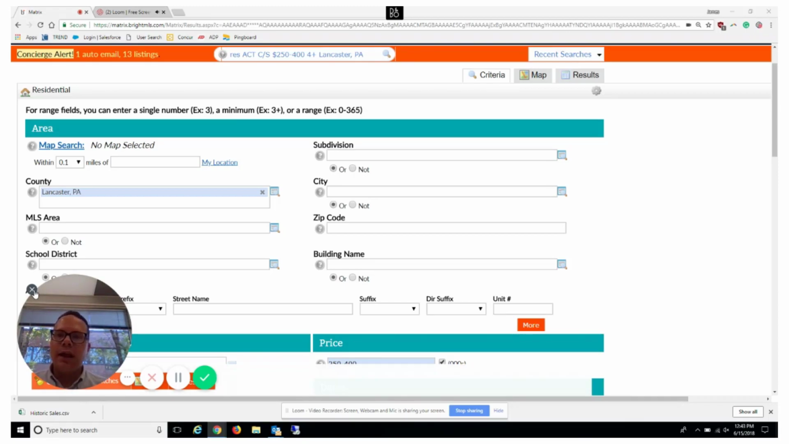So instead of relying on you, the agent, to keep track of those properties, we can also create a list and give that to our client in their portal. That way, when they want to review the properties that they've seen, they can just visit their portal and look at those properties whenever they'd like. So I'm going to walk you through that right now.